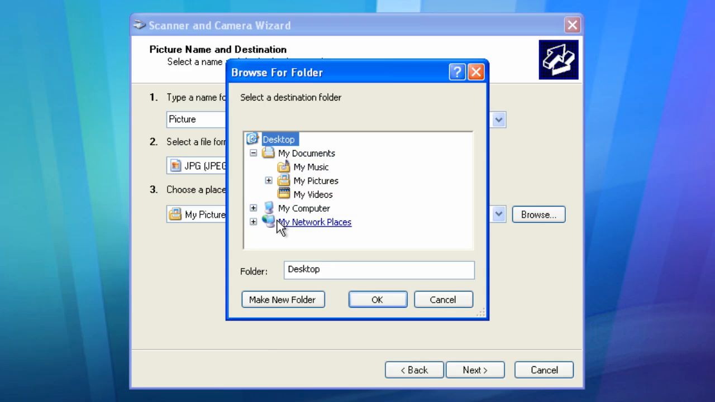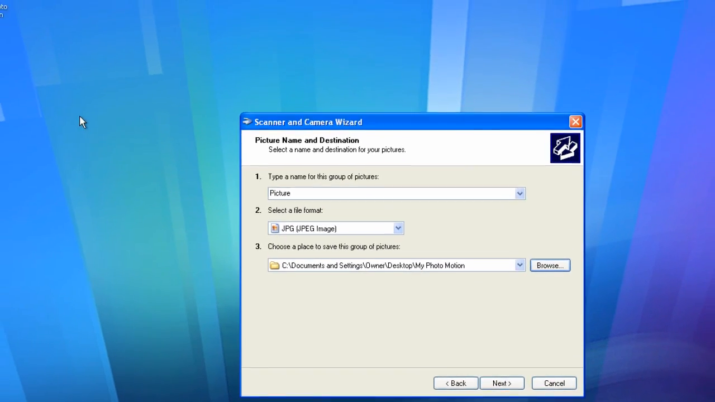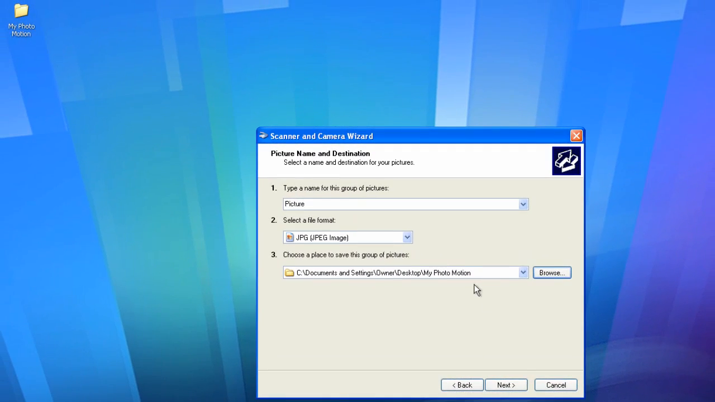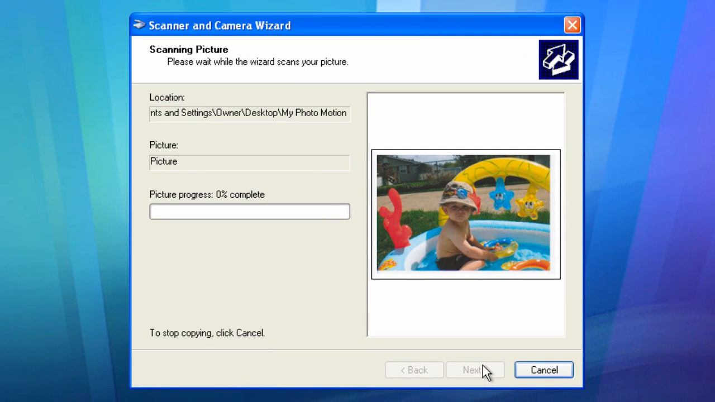So click Desktop, click the Make New Folder button, and we're going to rename it, and I'm just going to call it My Photo Motion. So with that selected, click OK. And now all of our photos will go into the My Photo Motion folder that's on the desktop. So click Next, and it will scan that first photo that we selected the area of the scanner bed.